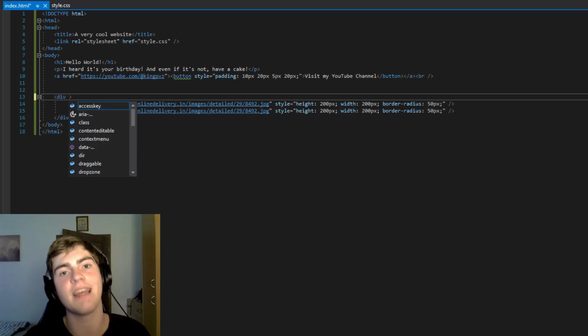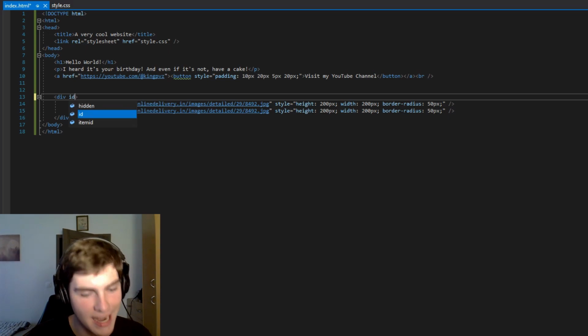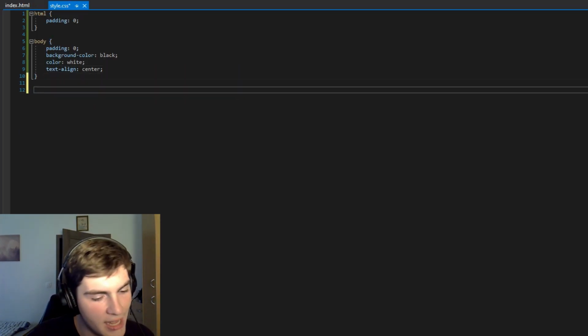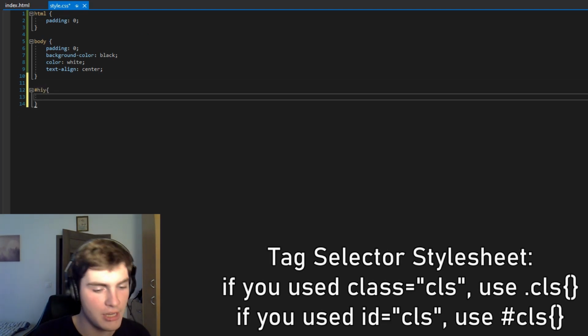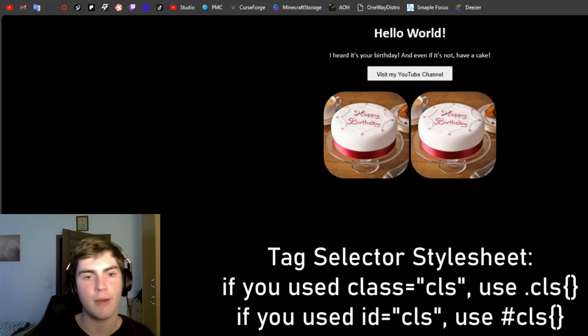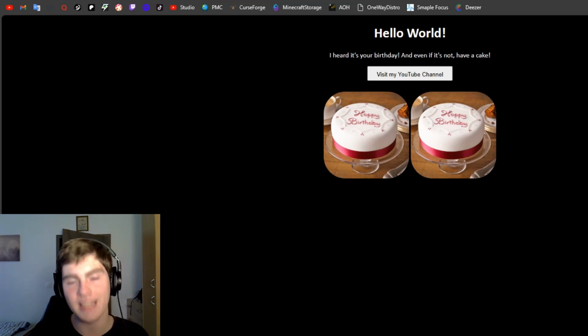We can do this by assigning an ID or a class. I will go with ID equals hi. Now in style.css we will add a tag hi. Now here we will go with padding. You'll see it has a spacing which we wanted, but what I also want is every image inside of the div to have a spacing in between.